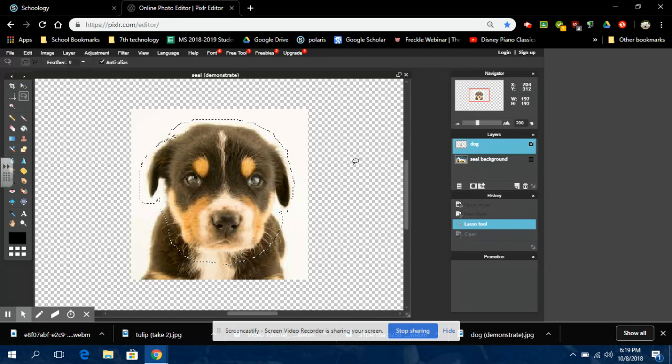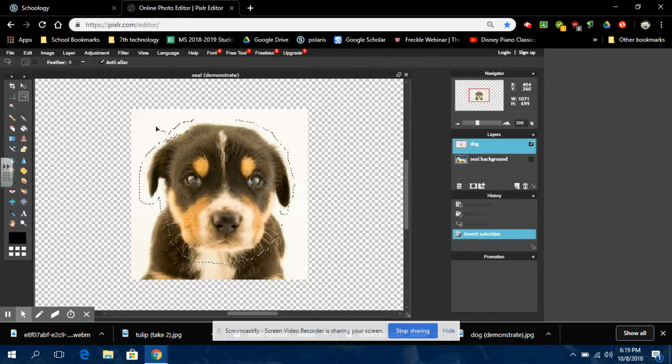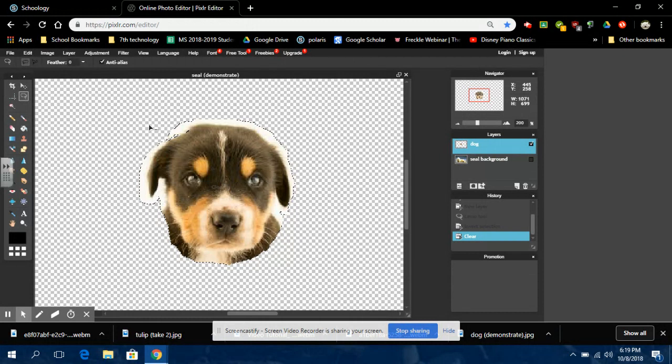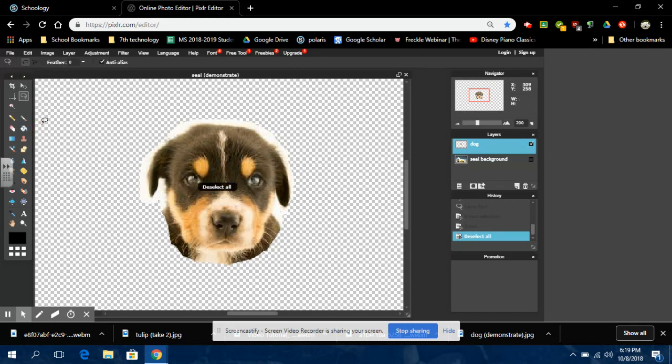So when you have lassoed it, what you want to do is go to Edit, and then go to Invert Selection. That means when I hit backspace, it's going to keep the dog head, and it's going to get rid of everything else. If I hit backspace, now I have just the dog head. I'm going to go to Edit, Deselect All. I'm done with that. And I'm going to go on my pointer here, my Move tool.